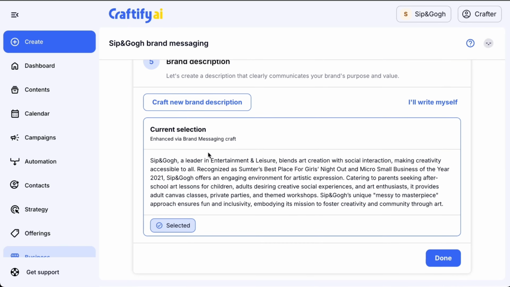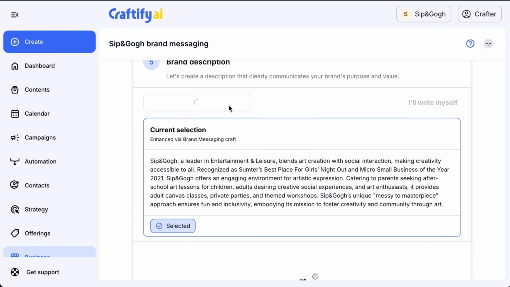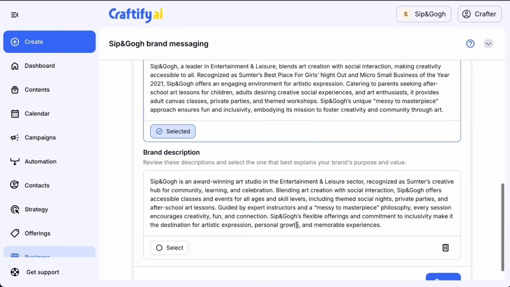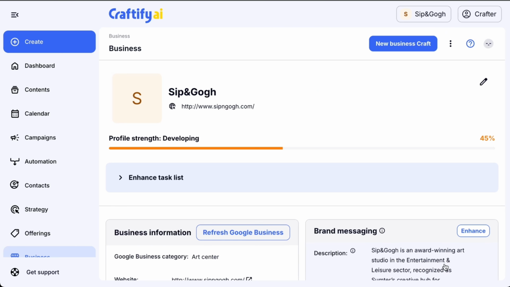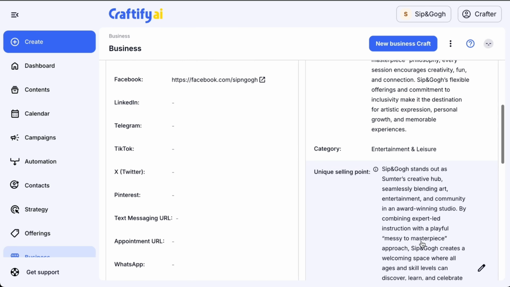And then into our brand description, this is what we've had from before. Let's see here. This is a little bit outdated since it talks about 2021. I want to make sure it shows up for this year. Excellent. Okay, selected and hit done. So now we've enhanced our brand messaging along here on the right hand side.